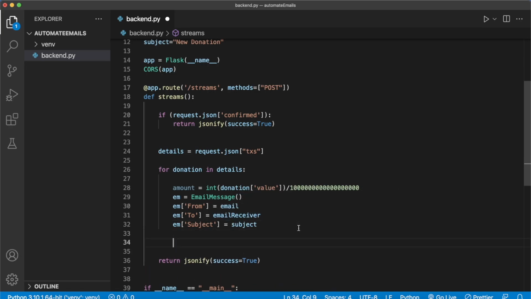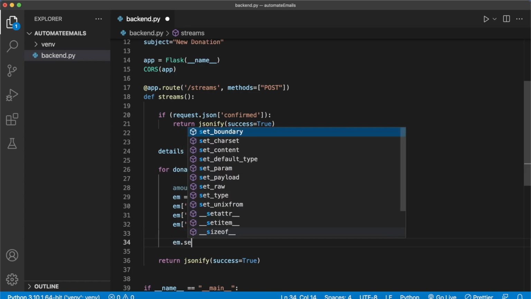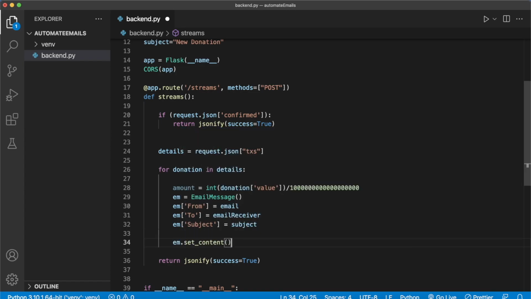And now we can set the content for our email. That we'll do by doing em.set_content. And for the content, first we'll want to get the donation address, which we can get from our donation object. It'll be the from address. Then we'll add has just sent to you. And then we'll add the amount that we calculated at the start of our for loop, remembering to convert it to a string over here. And of course, add your plus over here.